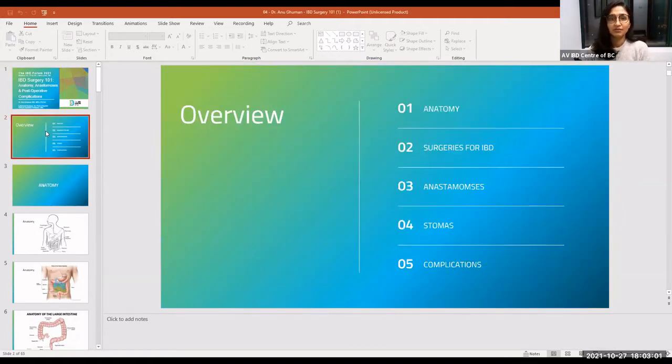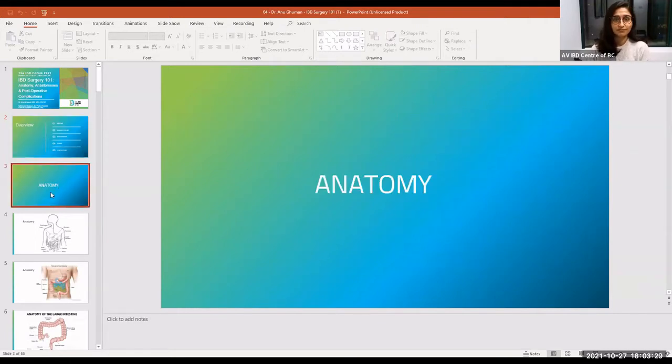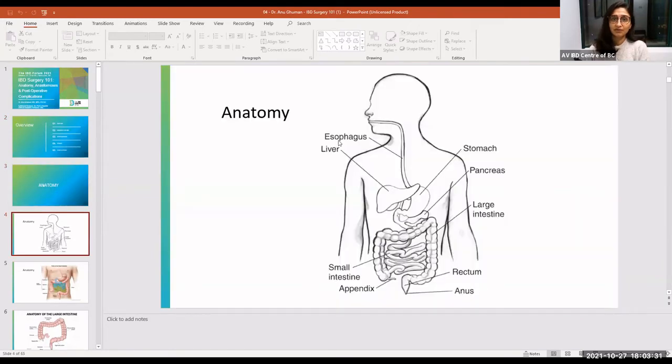So today we'll be talking about just basic GI anatomy. Then we'll talk about the various types of surgeries for inflammatory bowel disease. Next, we'll touch upon anastomoses. And I did throw in a little introduction to different types of stomas, because I think it's very important, especially for caregivers who are looking after these patients, to understand the various types of stomas that our patients with inflammatory bowel disease can have. And then we'll briefly touch on some post-operative complications.